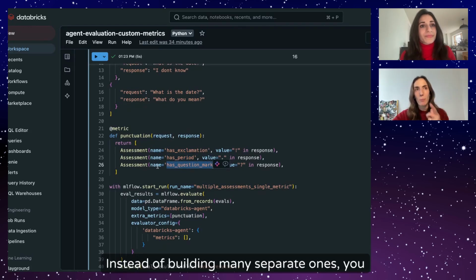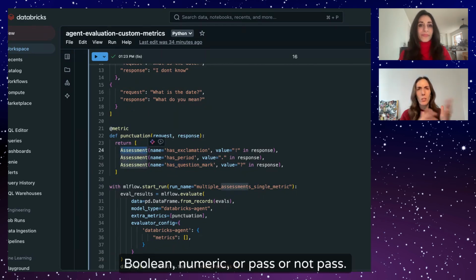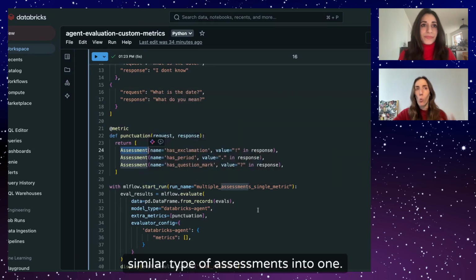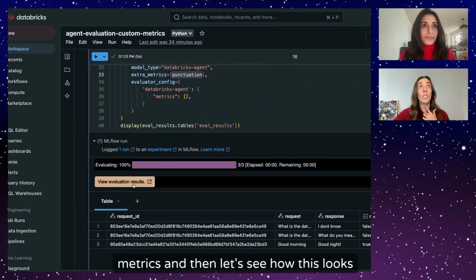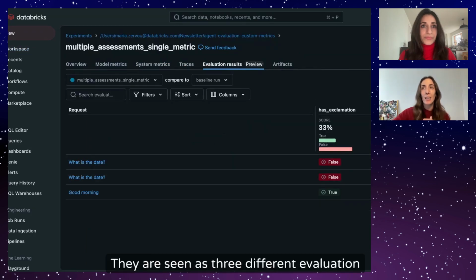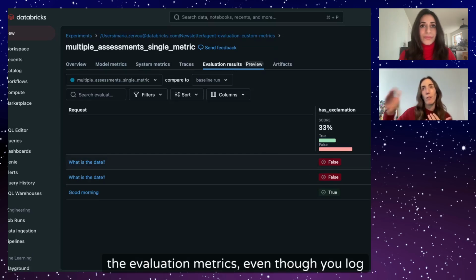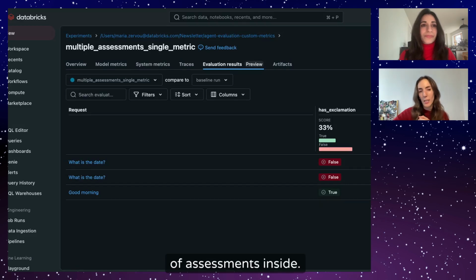Instead of building many separate ones, you can build one and return an assessment as a type, which is a more complicated type, not Boolean, numeric, or pass or not pass. So you can do that as well and wrap many similar types of assessments into one. Again, the same way you pass it to the extra metrics, and then let's see how this looks. So again, they are separated. They are seen as 3 different evaluation metrics, and we are flagging each one against each of the evaluation metrics, even though you log them as one metric with 3 different kinds of assessments inside. Amazing.